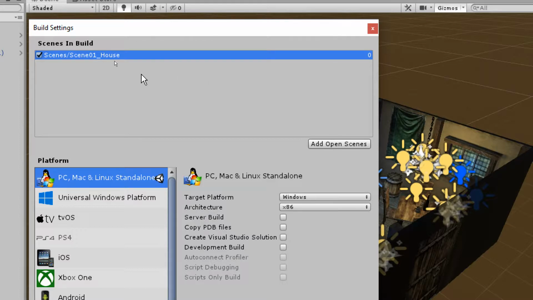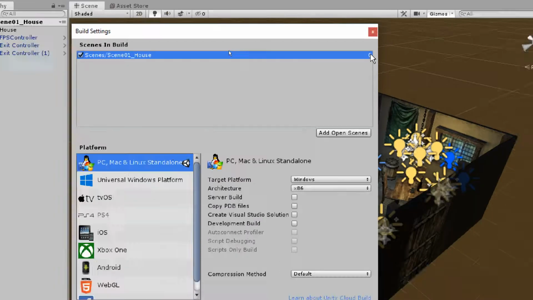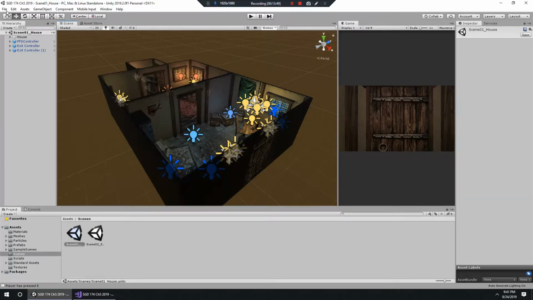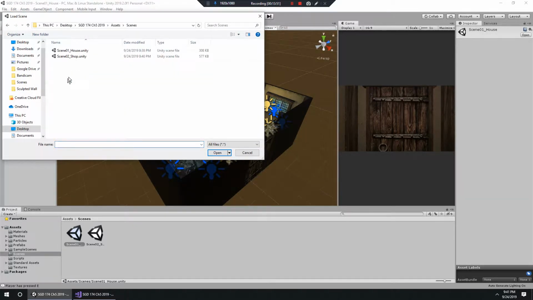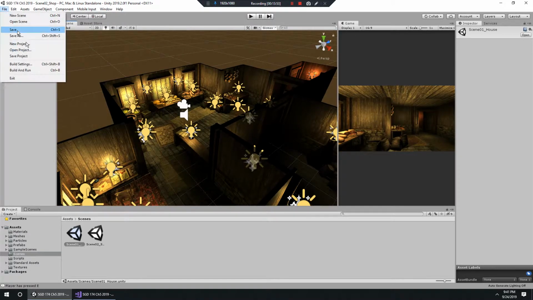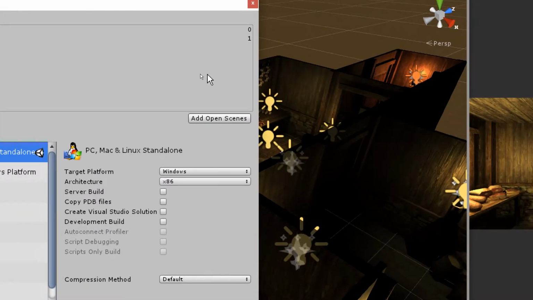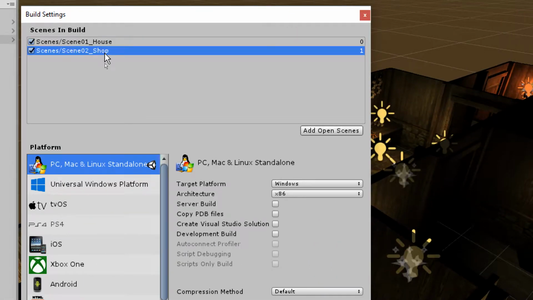So for all intents and purposes, scene 01 house, which is the scene I built first, is scene 0 inside of Unity. And if you want to delete it, if you made a mistake, you can just highlight any scene in our build and press the delete key on your keyboard. But I'm going to bring that back. All right. So I'm going to open up my next scene, my shop. I'm going to do the same thing. We'll go to build settings and add open scenes. So the order in which I add my scenes is the order in which it populates this list of scenes in my build.